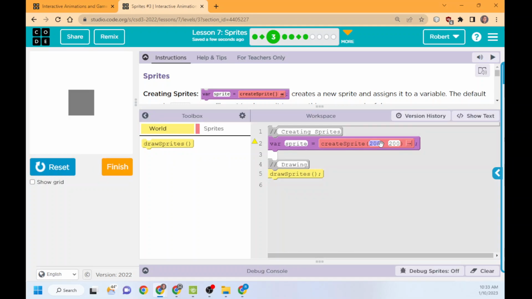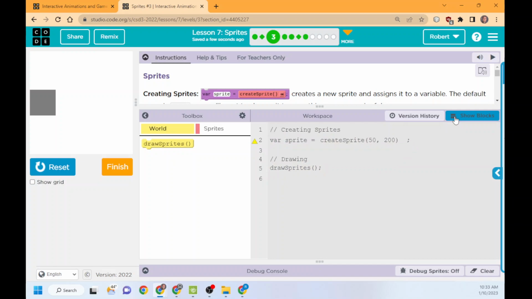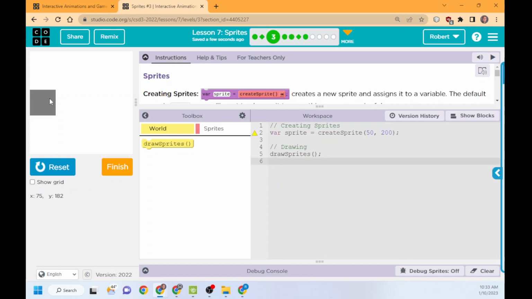I can tell this to start in a different spot by changing that. All right, so 50 over. I pick 50 because if it's 0, half of it would be off. Do notice sprites are the center. So remember, when you do a rectangle, which I don't have the toolbox for that, it's at that top corner. Circles are in the center, and so are sprites. So when it's 50, 200, that's right there. So that's another important thing to remember about these.